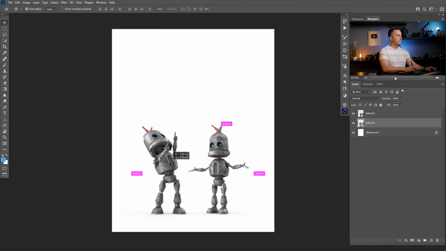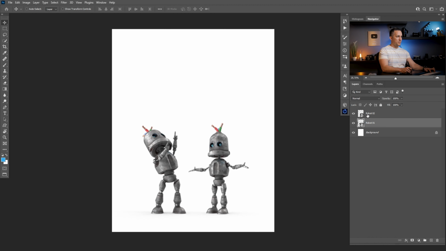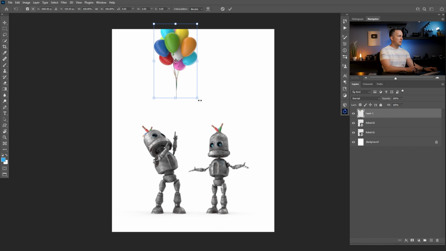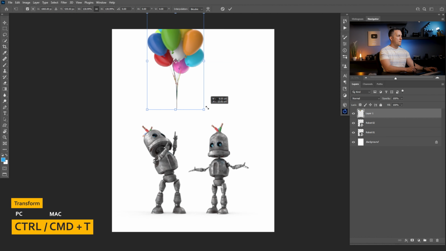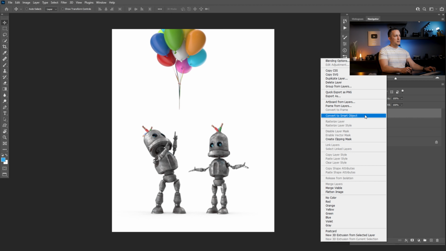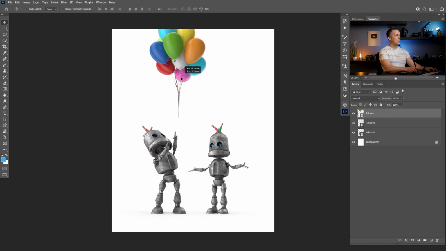This one is showing something up and this one is like, puh. So what is going on in the scene? The balloons flew away from this guy all the way up, but I will make them a little bit bigger. Control or Command T, make them a little bit bigger, and yeah, I need to turn it into a smart object. So these are balloons. Okay, so let me see. The balloons are going up. He's crying like, oh no, my balloons, and this one like, so what?